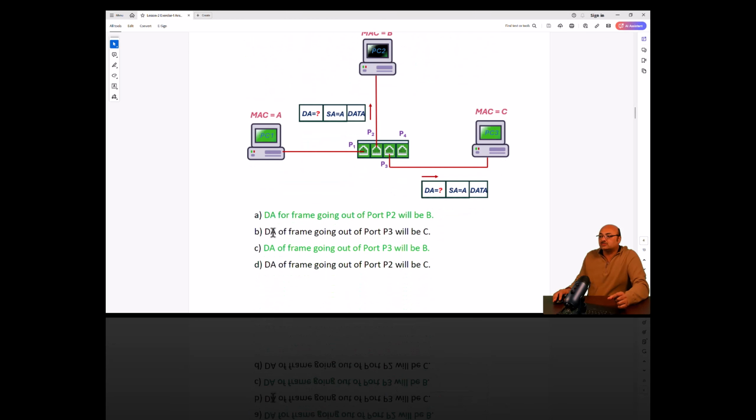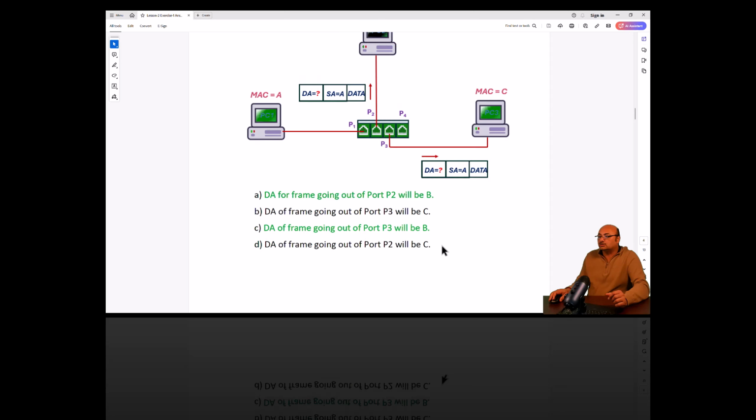Okay. So the answer is: DA for the frame going out of port P2 will be B, and DA of the frame going out of port P3 will be B. So these are the two answers. Okay. Don't get confused. It is not going to be C for going out of P3. It's not going to be C. Okay.